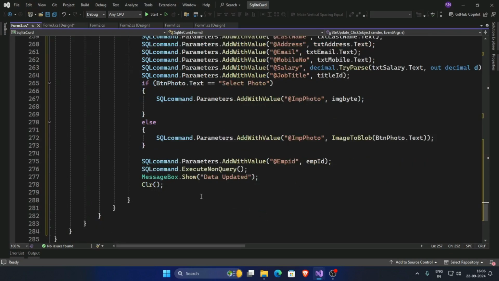Now create a message box. So message box dot show data updated, and clean the record. Clean the text boxes, so call a function CLR.